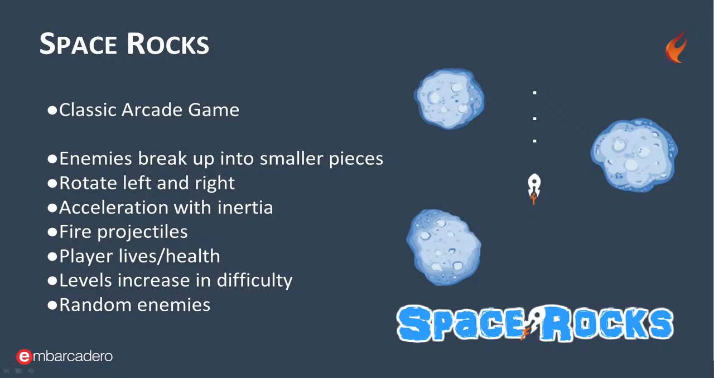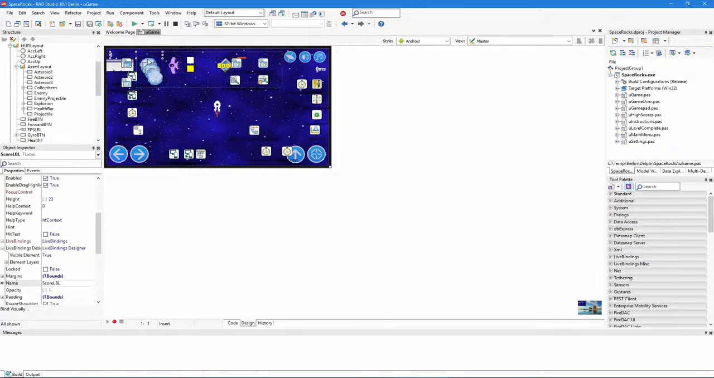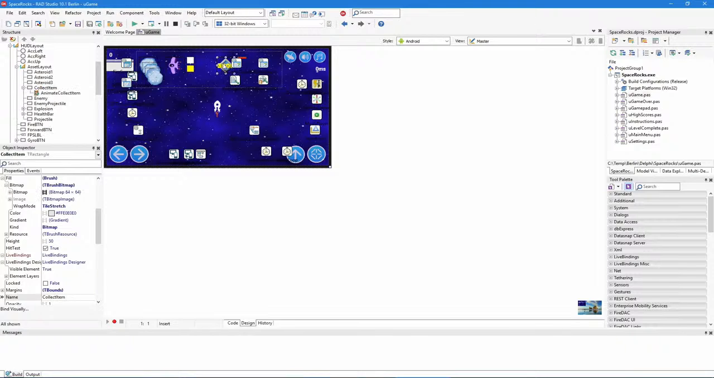I have the Space Rocks game open in Delphi here, and I just want to show you the asset layout like I've showed you for the other games. Here's the asset layout. Here's the different Space Rocks objects. We've got the random enemy ship that flies back and forth. We have the player projectile. We have the enemy projectile. We have the bonus object. We have the player health object.